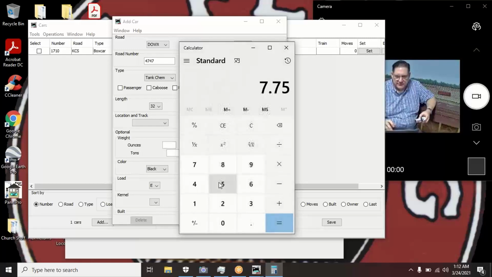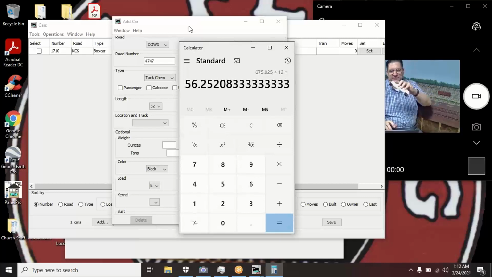7.75, because that's 3/4 of an inch, times your HO scale, which is 87.1, equals, so in scale inches, that's what it really is, 675 inches. Now I'm going to divide that by 12 because I want to get it into feet. And so that's 56 feet. Okay? So this tank car is 56 feet long from knuckle to knuckle.